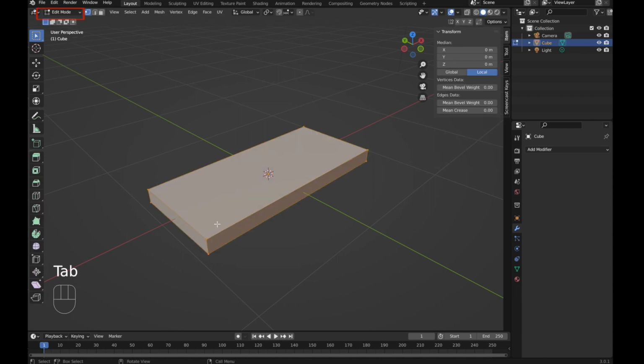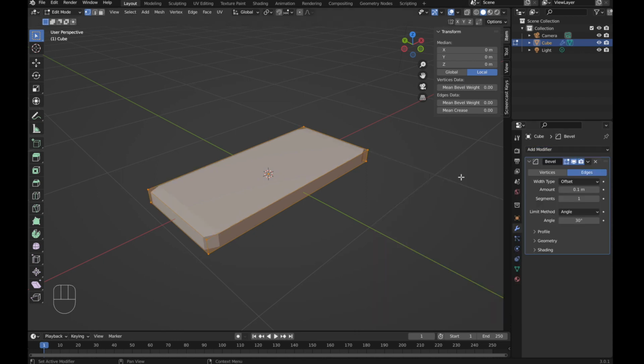Switch to Edit mode with the Tab key, and add Bevel from Add Modifier of Modifier Properties on the right side of the screen. Adjust the number of amount and segments.